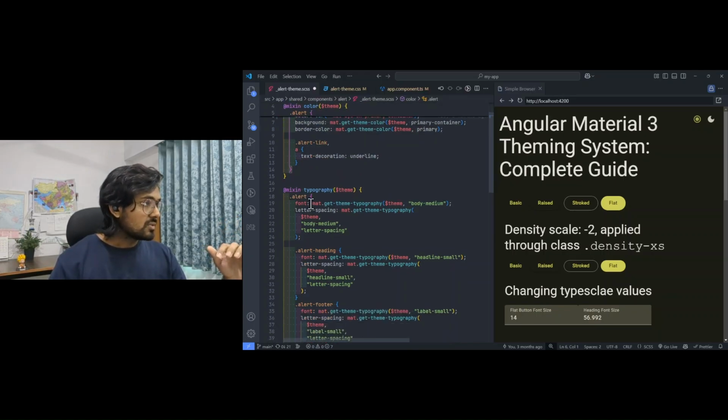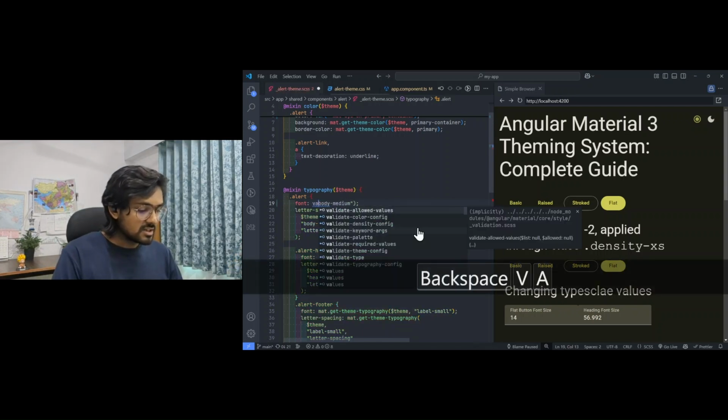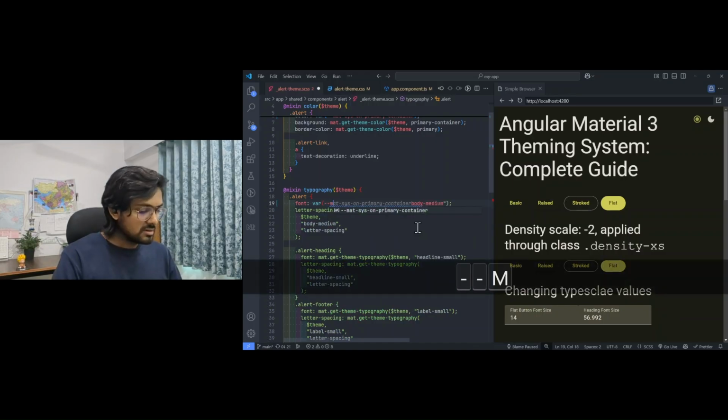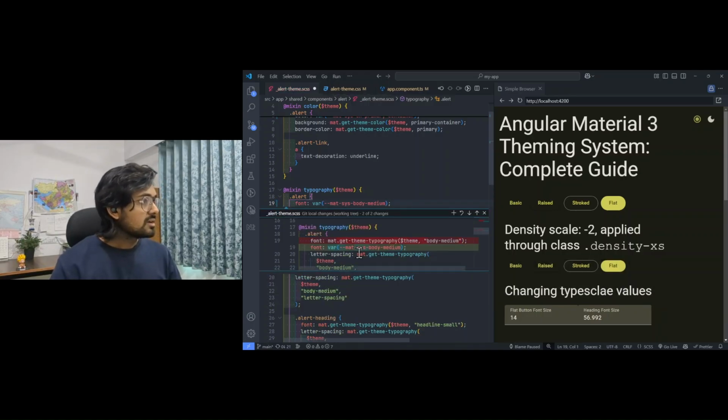Now, I will also show you one example for font. So for font, what is happening over here? mat.get-theme-typography, theme, body-medium. So instead of this, we know how tokens are generated. So hyphen hyphen and this. That's it. So mat.get-theme-typography will become var(--matsys-body-medium).